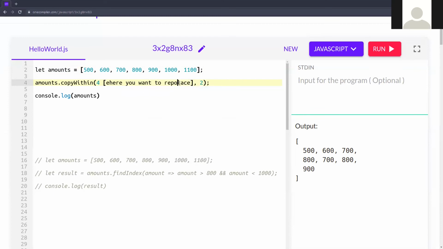Okay, so that is the replace index, and this is the value. This is the 4, that means I want to replace 900 with 700. So you can see that the replace has been done. But you can see that 1001 is not here. That means 3367. Like 500, then 600, then 700, then 800, then 700, then again 800 and 900. It actually puts the value here.